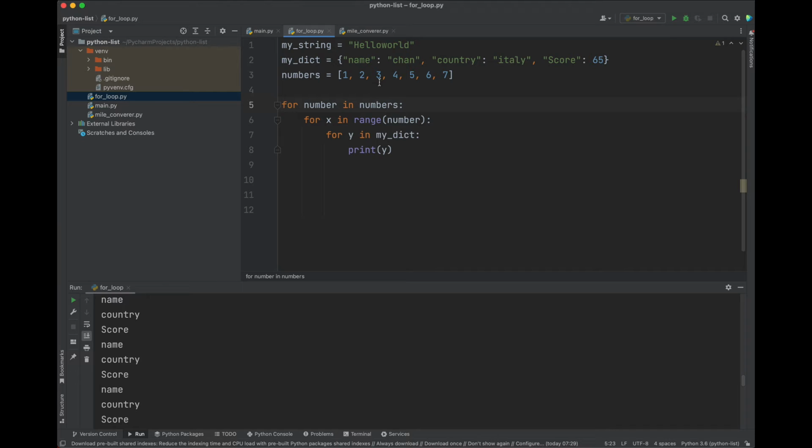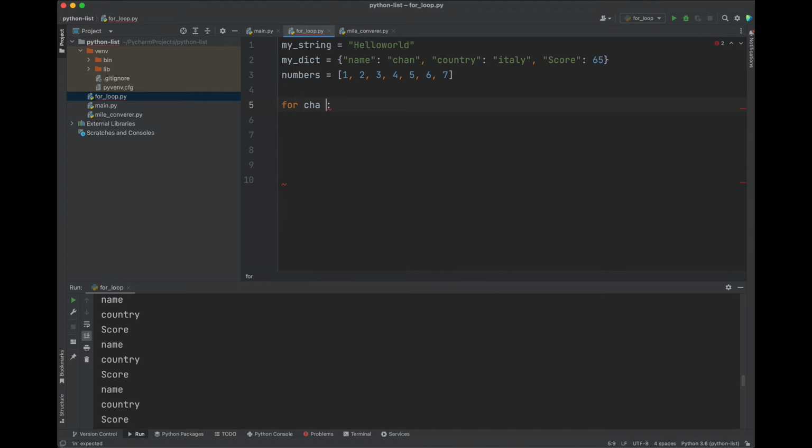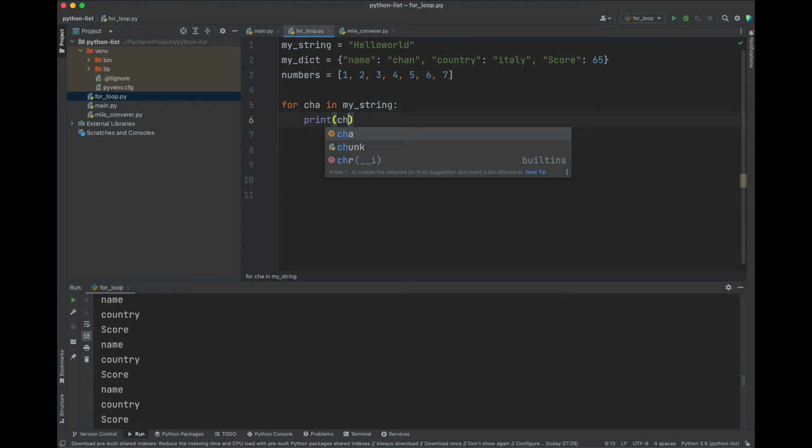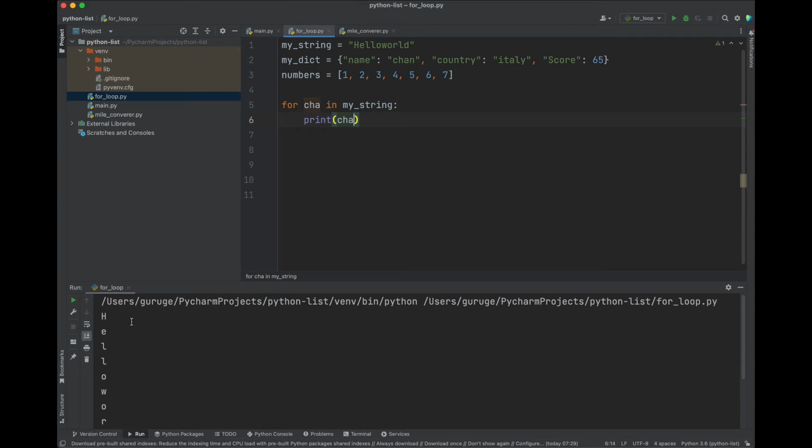Then I have written this dictionary here. So basically that is the for loop. The other thing I wanted to show you is the string, because I have written a string here. The string will print definitely without a problem. I will show you: for each character in my string, print it. It prints all the characters separately.